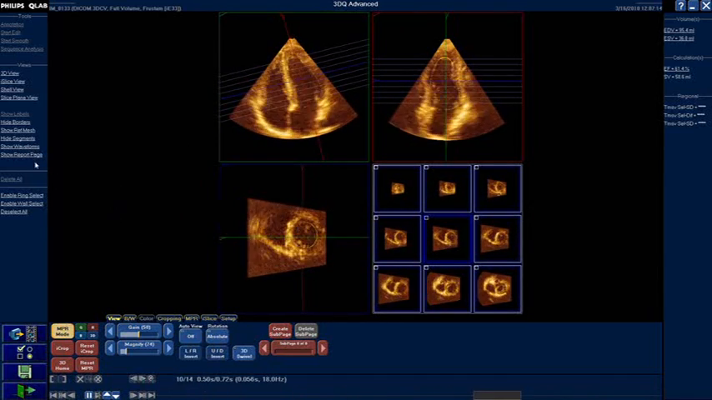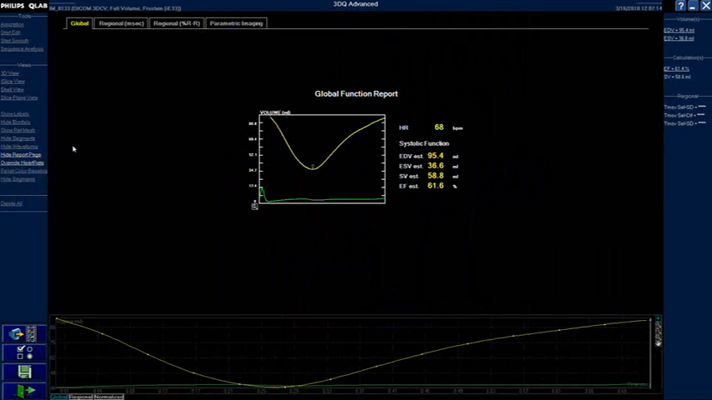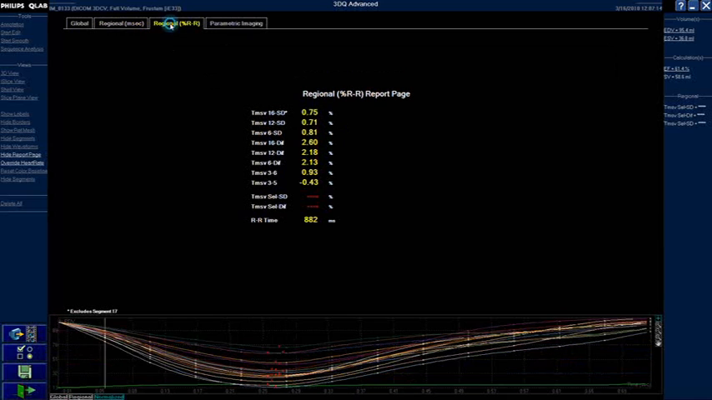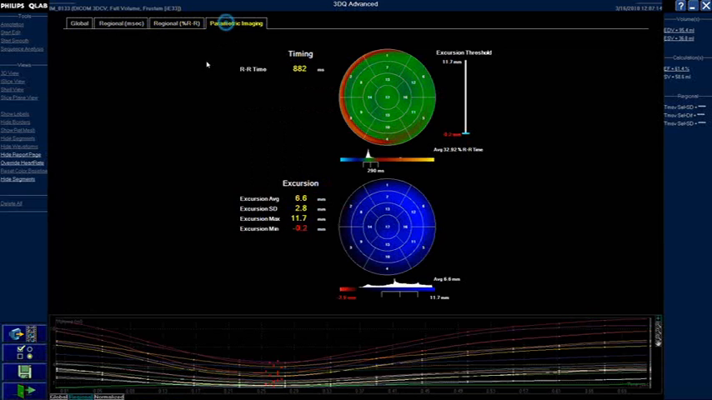And what is more important is the show report page. This report page will give you many valuable data: the global values in the end diastolic volume, end systolic volume, stroke volume, ejection fraction estimated, and we have the regional function like the standard deviation of each of the 16 segments, standard deviation of 12 segments, and we have the regional one as a percentage, and we have the parametric display, which is very important and very helpful in understanding the wall motion abnormalities, like the bullseye display by timing.